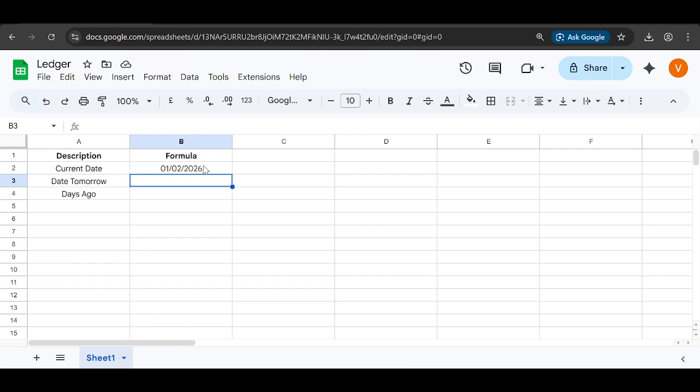One important thing to understand is that TODAY is a volatile function. That means it updates automatically to the current date every time the spreadsheet recalculates. And in practical terms, you'll see it refresh whenever you open the file or make a change that causes the sheet to recalc. And if you open the spreadsheet tomorrow, the cell with TODAY will show tomorrow's date.